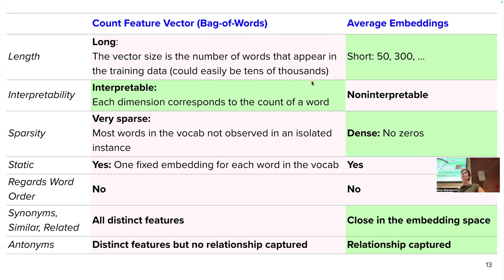In terms of the interpretability of these vectors, with the counts it was nice because we knew that every dimension corresponds to the count of the word which has that index in the vocabulary. If you had just a linear model, we knew that every weight corresponds to a feature. So if some weight was very large, you could tell, okay, I believe my model deems this word important for predicting this to be positive, for example.